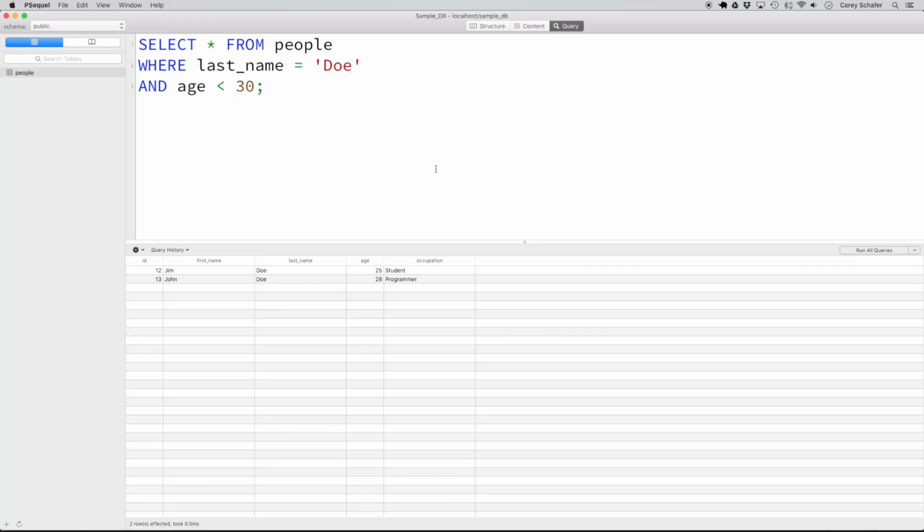So let's quickly look at the difference between the and statement and the or statement. So the and requires that both conditions are met. So in this example, the last name and the age conditions are both met. If I was to replace this here with an or and ran this query, you can see that now it returns all of the records where either of these conditions are met.